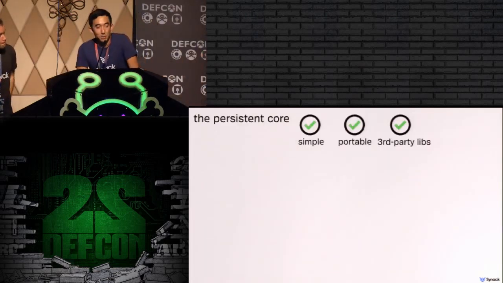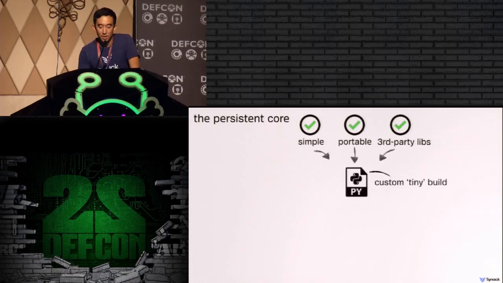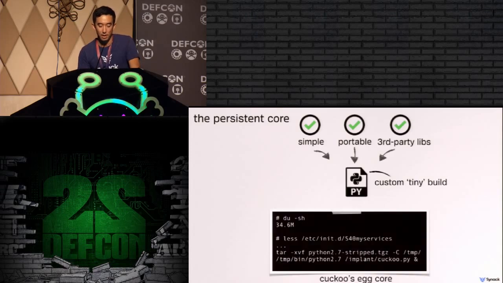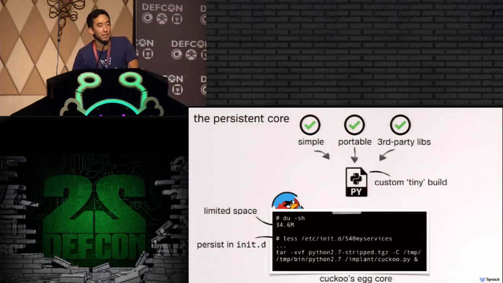So now that we've talked about all these cool capabilities, let's talk about the core of our implant. We wanted to create something simple, portable to other devices, and have the ability to leverage third-party libraries. So since we don't have to be too stealthy, Python seemed like a natural choice. We cross-compiled and stripped down Python to reduce the disk footprint. And then Python is extracted to RAM disk on boot, and our implant is kicked off all through an init script.